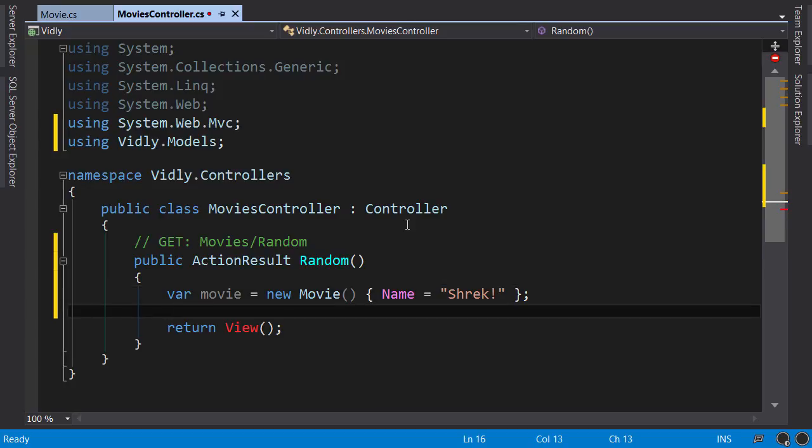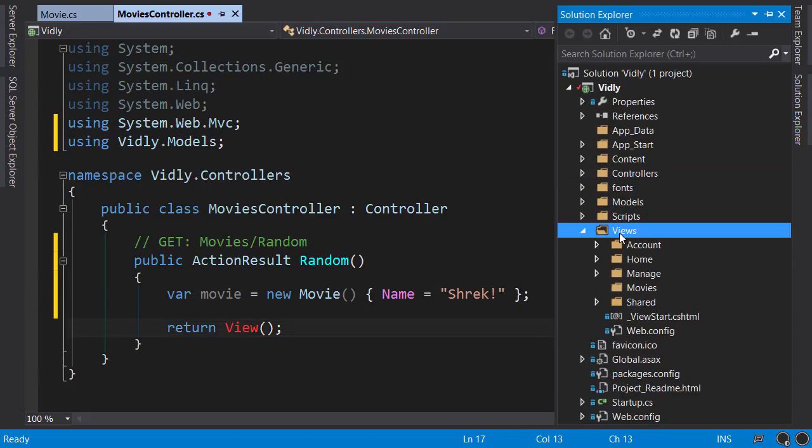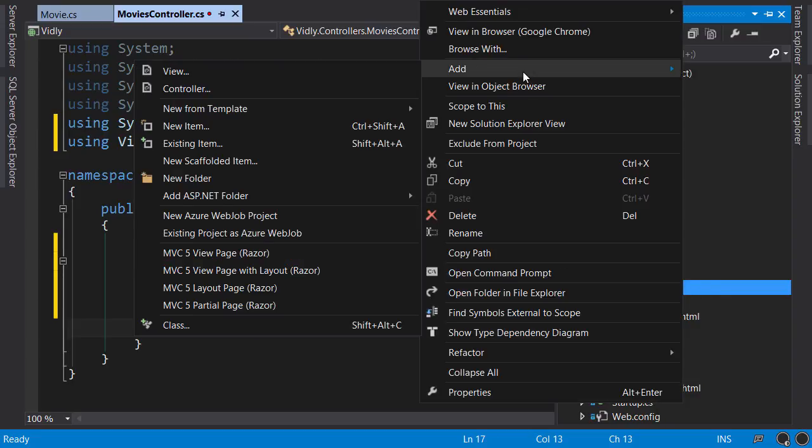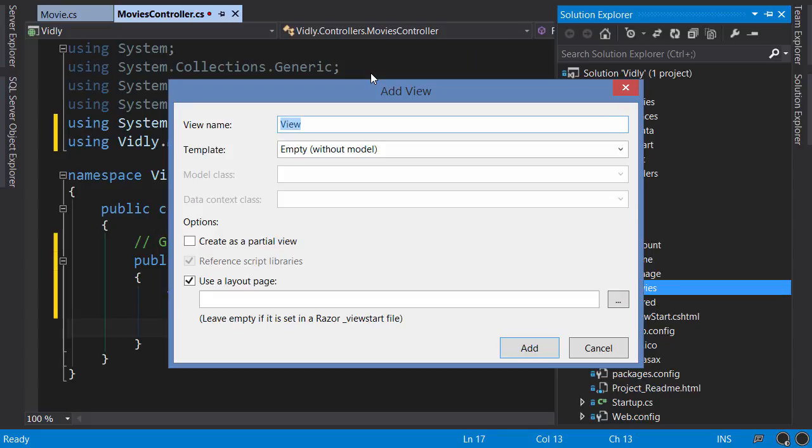Now here you can see that this method is returning a view. And the reason this view is red is because ReSharper is telling me that this view file does not exist in the application. So in the Solution Explorer, under Views, look inside the Movies folder, we don't have a view called Random. So right-click, add, View, call this Random. Here we have Template, which we can use to auto-generate a view, but we're not going to use this feature.